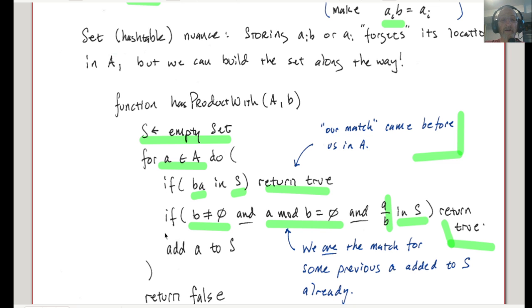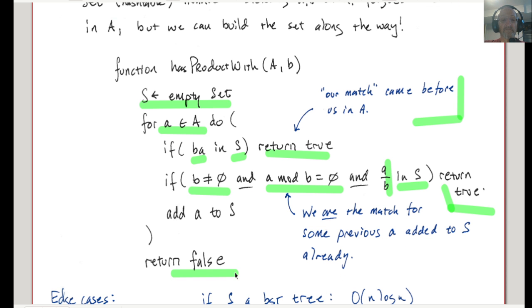If both of these fail, then we simply add ourselves to the set and we carry on. If we go through the entire array and we've never returned true, then when we're done, there are no matching pair or pairs of elements in the array, non-reflective, not when you consider a pair against itself, that hold to this criteria: A_i times B equals A_j.